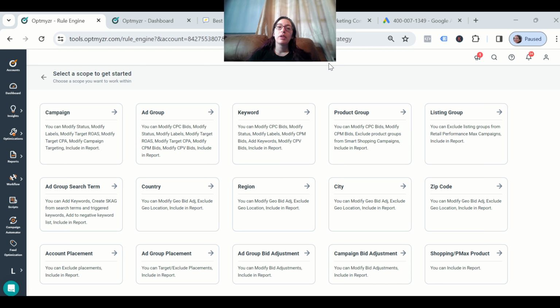Now, an important note, we are currently in a Google Ads account within Optmyzr. Rule Engine does have rules for all the channels we support. That's Google, Microsoft, Meta Ads, Amazon, and with Optmyzr Social coming, there soon will be also for LinkedIn as well. But I did want to make sure that we spend a little bit of time just going through what you can do with Rule Engine.